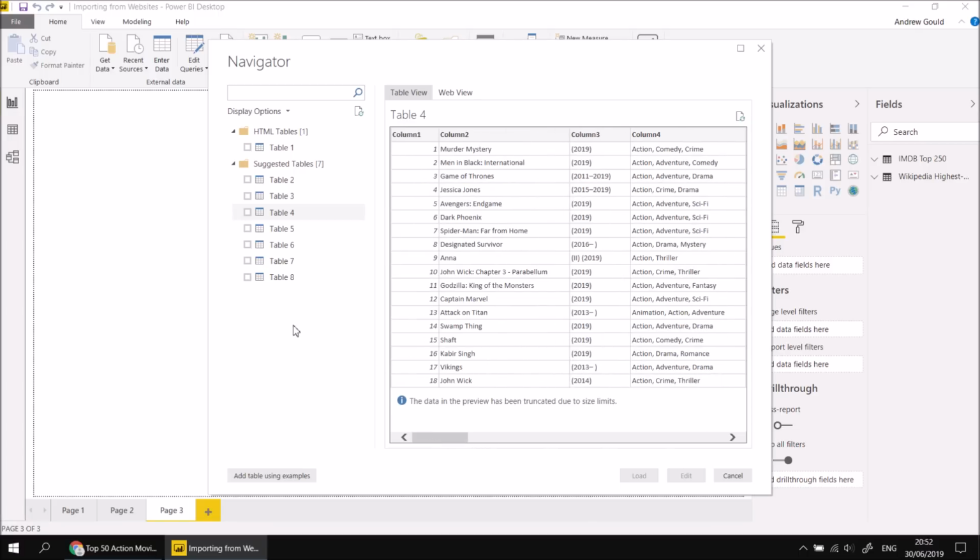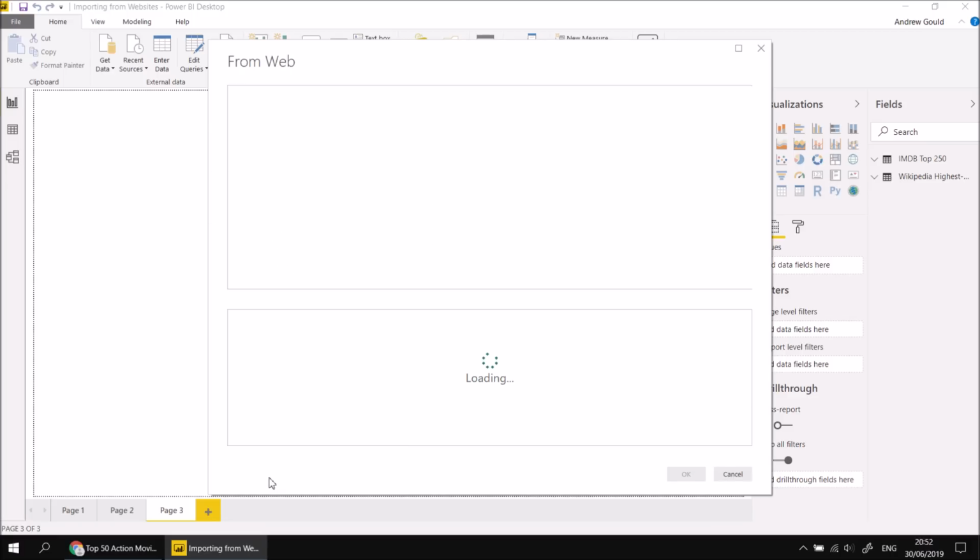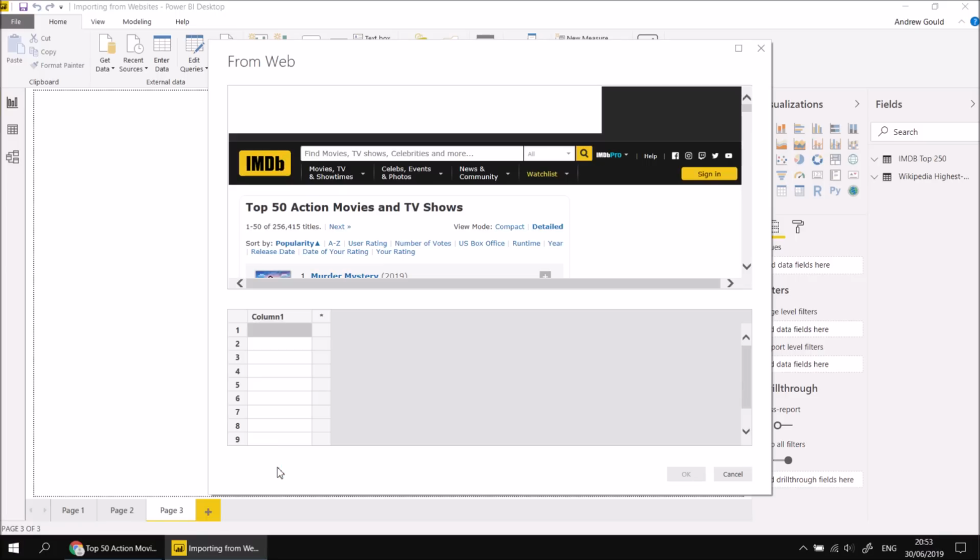Now, the even cooler thing about all this, although that table 4 looks like exactly what I want, is that if you found that any of these tables didn't include the correct set of content, you can structure your own. And this is the really exciting part of this entire process. If I click the Add Table Using Examples option, the idea of the dialog box that appears now is that I can tell Power BI what I expect to get from the web page, and for it to work out how to structure the rest of the content to fit.